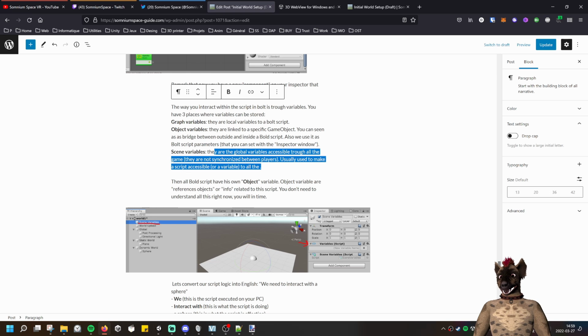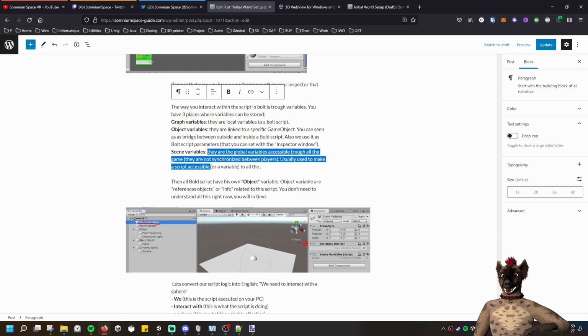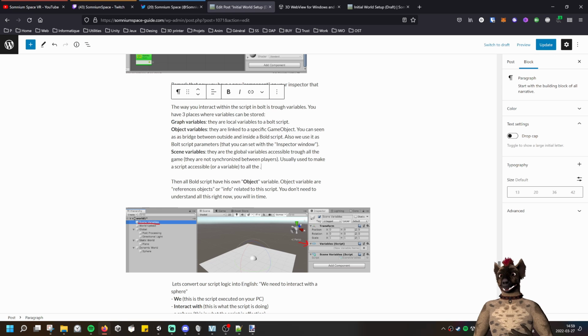Yeah, because there is something in Bolt that's called custom properties. I'm probably going to say it in this tutorial. Custom properties are global variables that are synced between all the players. It's like scene variables, mostly text or basic stuff, but it's synchronized between all the players.